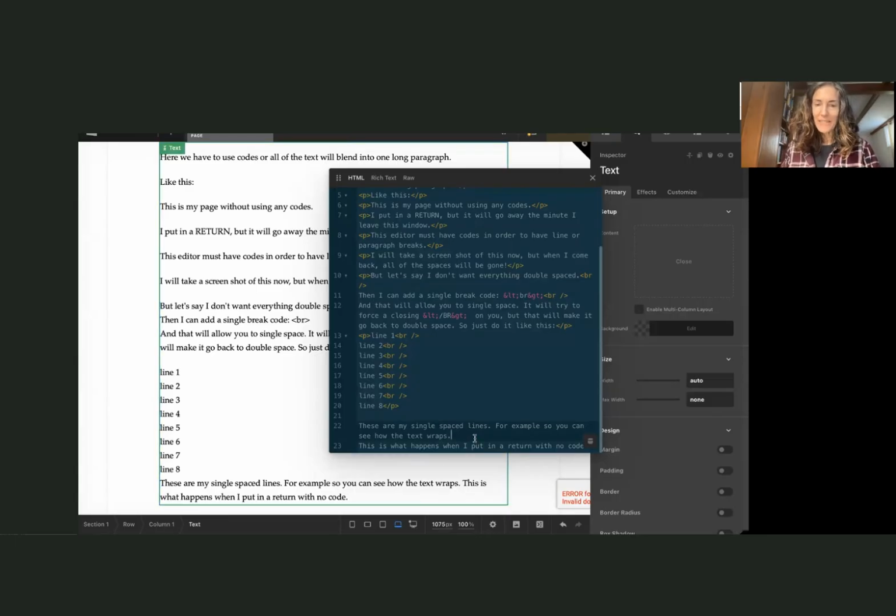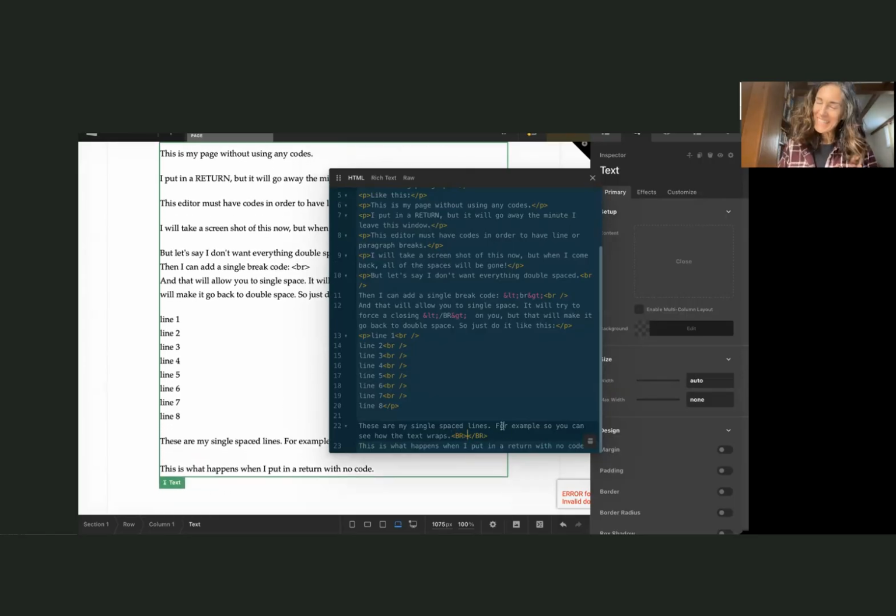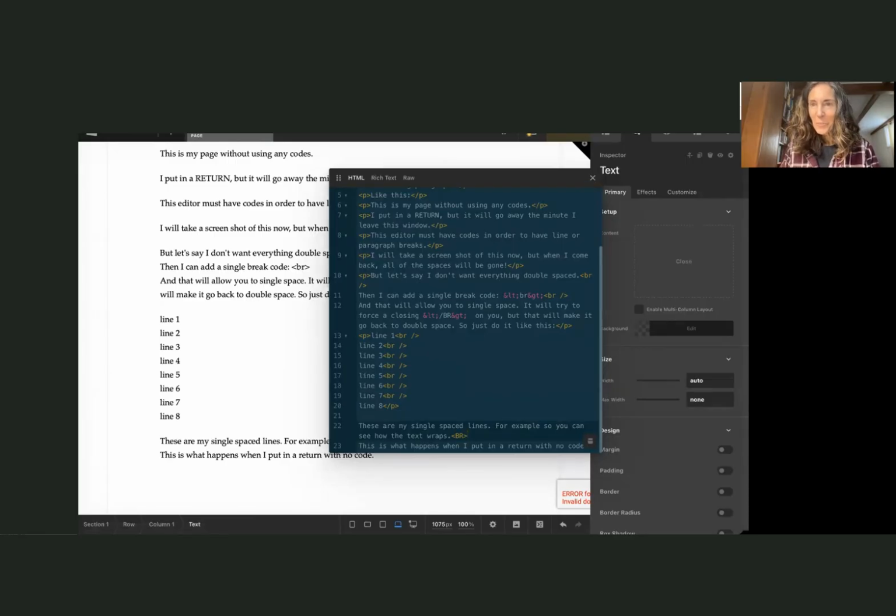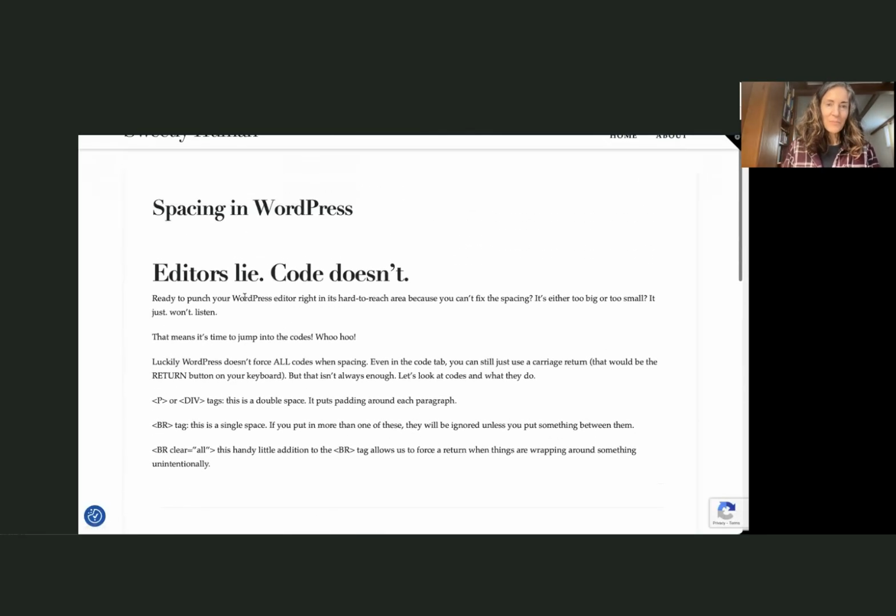So in order to get a space there, I literally have to put in a code. So I can put in a BR. And you'll notice when I put in the BR, it put in a double space, and that's not what I wanted. And the reason why it's doing that is it defaults to a closing BR, and we have to delete that. And once that's gone, we are back in business, back to single spacing. So that is all the juice on the tags and how you can kind of get rid of the double spacing.